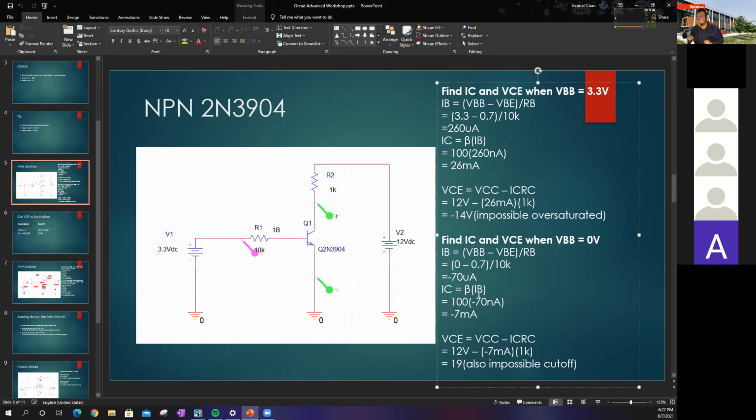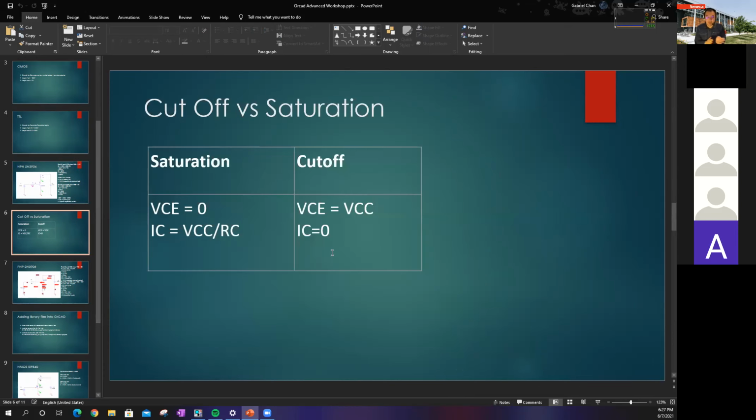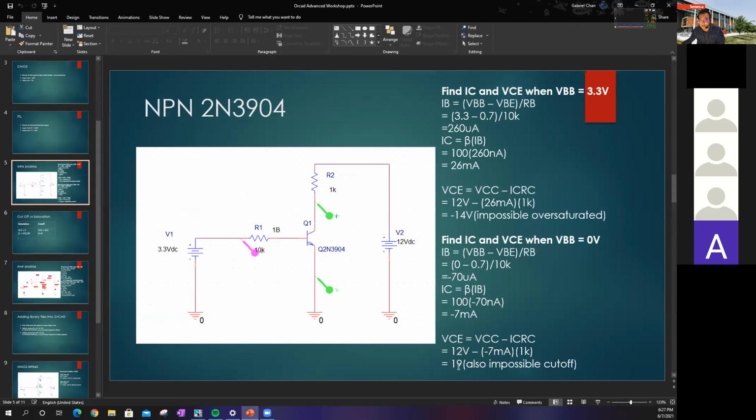And why is that? Let's go through the logic here. The saturation logic is when VCE equals 0. It is saturated, so it is working, and IC equals VCC divided by RC. This is the formula you can get for IC. When IC is 0, it is cut off, so it's not working, and VCE equals VCC, which in this case would be 12 because it's impossible to be 19, so they will be the same.